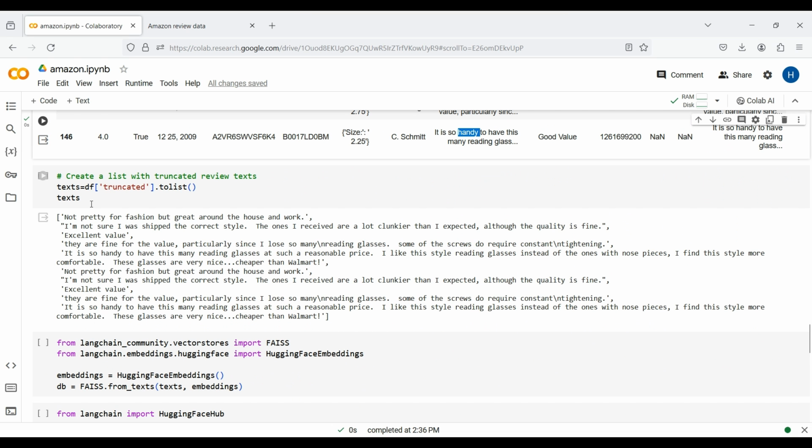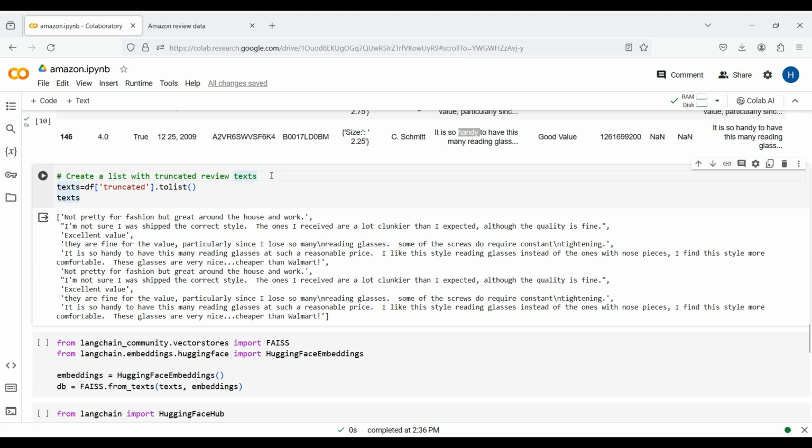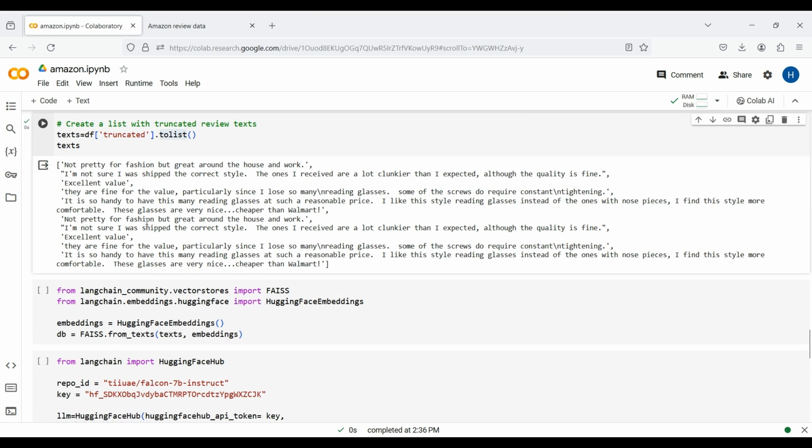The next step is to convert the truncated column of the selected product to a list of texts. By running this code, we get a list that contains all the review text for the selected product. We pass this text to our LLM to ask questions from it.